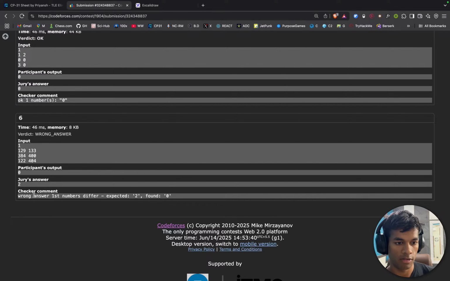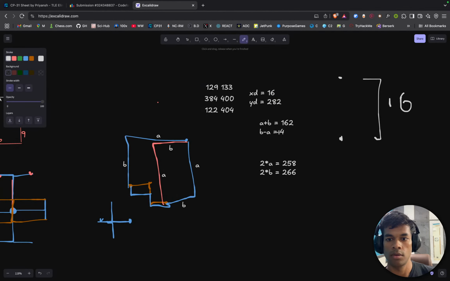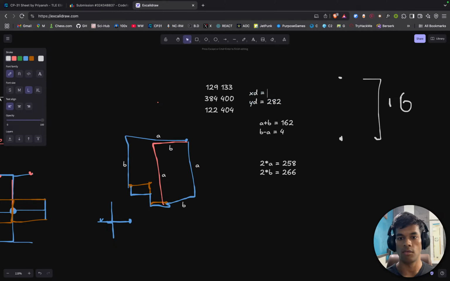And have I copied this correctly? 384, 400, and 122, 404. I am actually stupid. My bad. These are not the values of xd and yd. The value of xd would be something like 262, and in here the value would be 4.